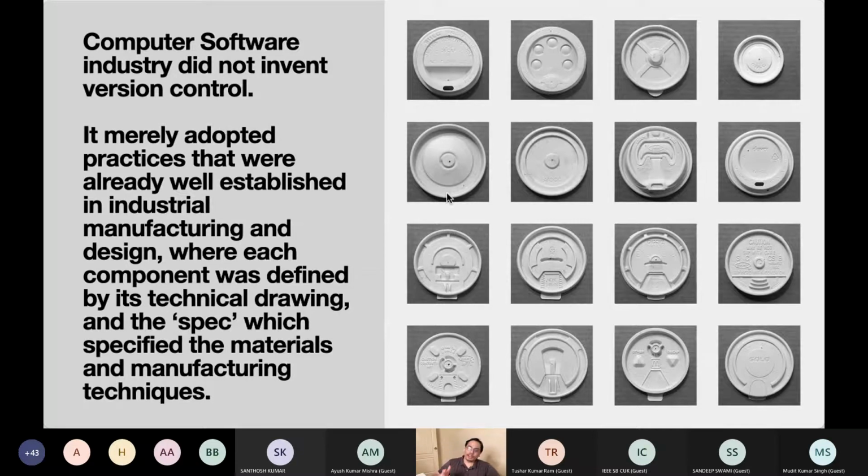In industrial design and manufacturing, each and every component is well defined. You have a technical drawing of that component. For example, be it a simple chair or a table, you have a drawing, a specification, and a spec which specifies the materials and the manufacturing techniques that can be used to build it. So traditional manufacturing and design already had this system in place to maintain versions.